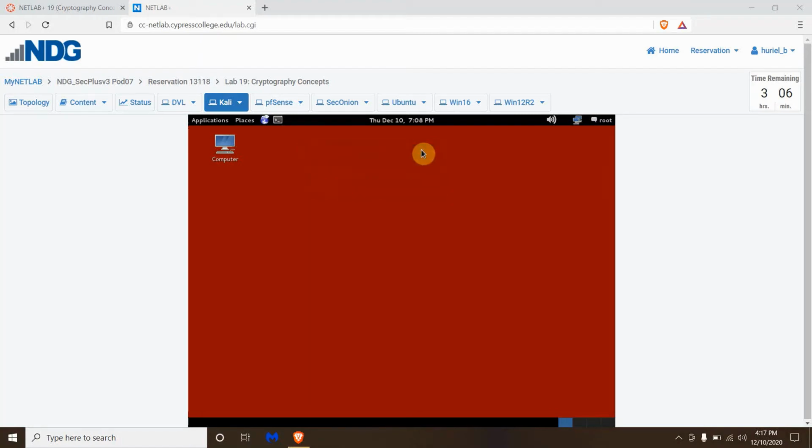Hey everybody, my name is Uriel Barraza, and I'm going to be going over Lab 19, Cryptography Concepts. This lab actually focuses more on steganography, which is essentially hiding secret data within an ordinary file that can later be extracted. I printed out the lab sheets in too small of a font, so bear with me if there are awkward silences. It takes me a while to read this.